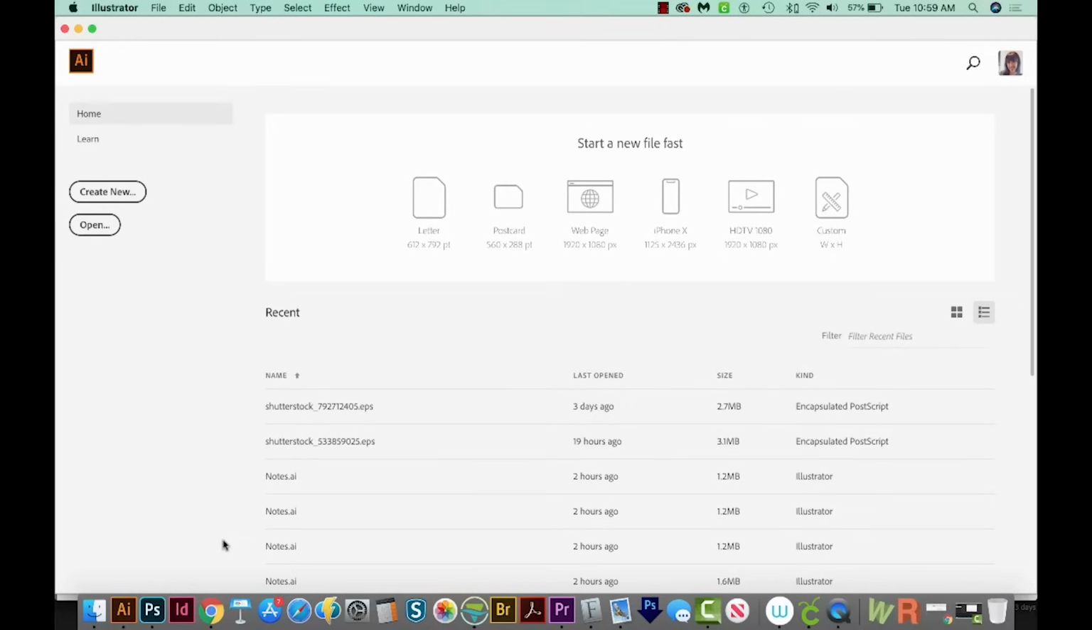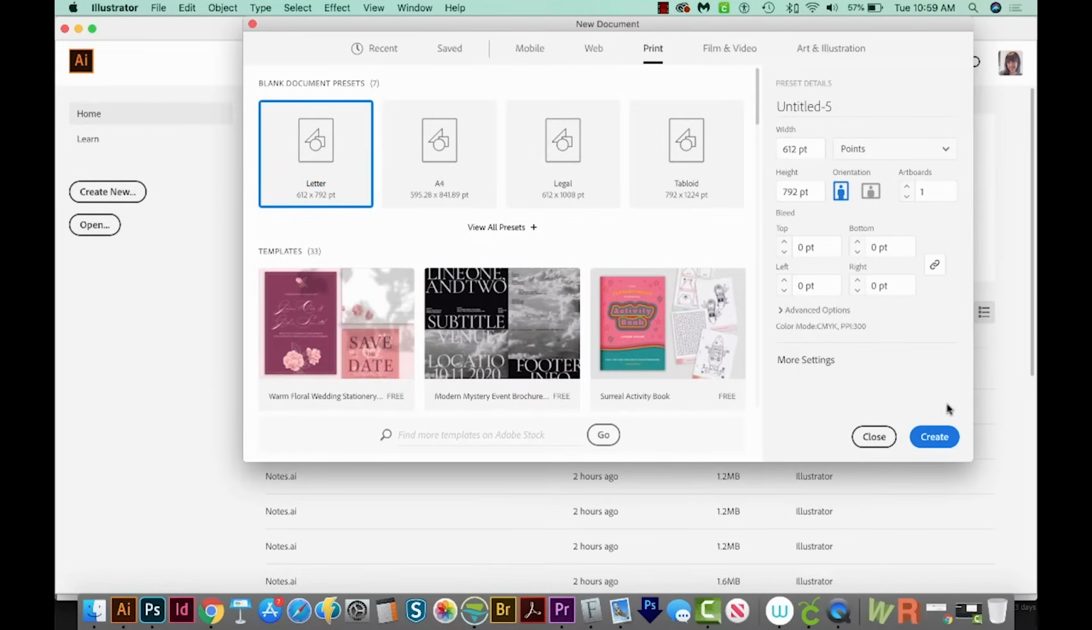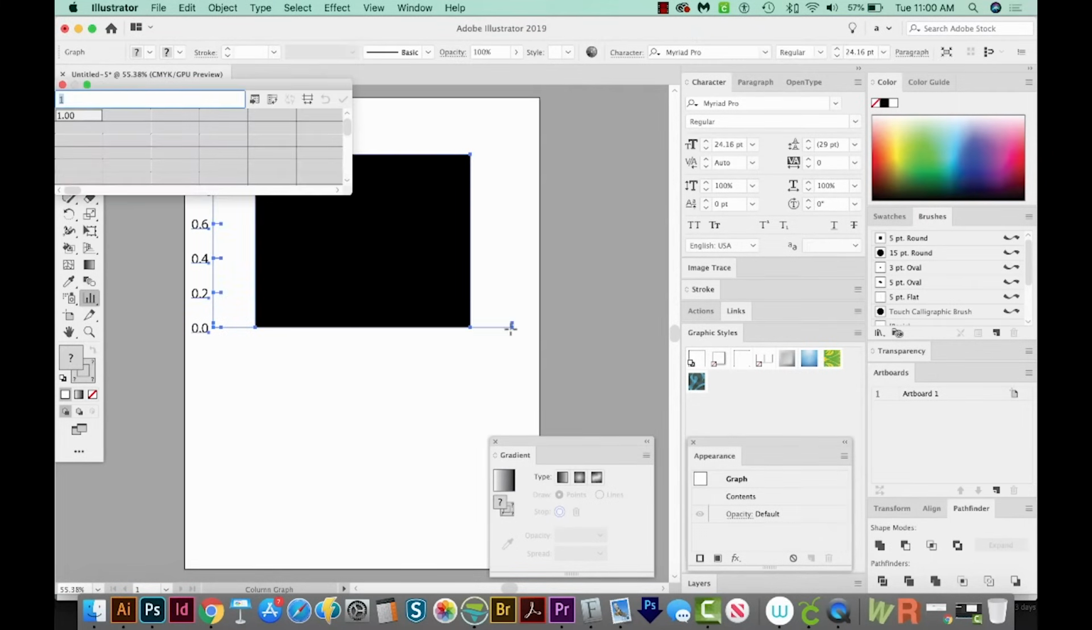We'll start off in Illustrator, and I'm going to come up here to Create New. Then we'll choose Print and Letter, and then we'll come over here to Create. And we're going to start off with a column graph chart. So I'm going to come over here to the Graph tool, and I'll just click it. And then I'm going to draw a rectangle on my canvas.